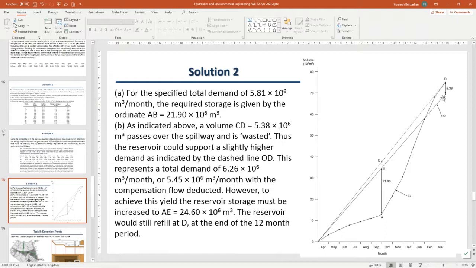So if we want to use all of the water, rather than the OC, the demand line has to be OD. So it has to be diverted to the top, and that amount needs to be used as well. The dashed line is like a new line.